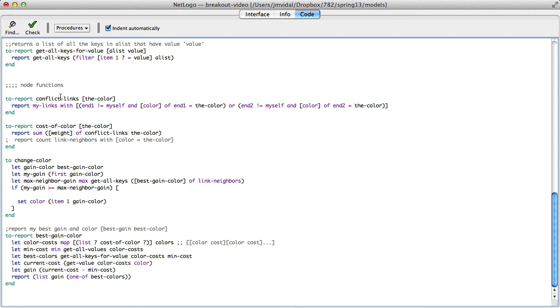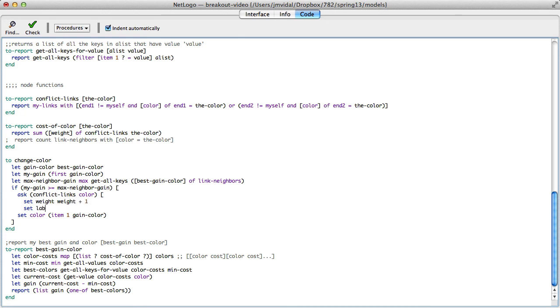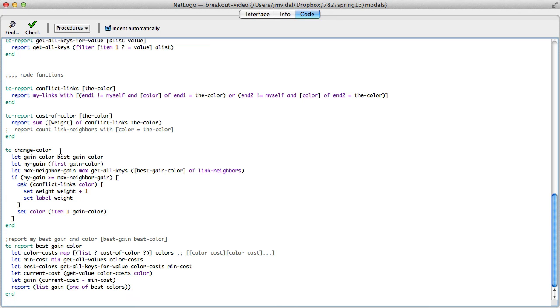So luckily we already defined this conflict link. So conflict links of my current color, those are the conflict links. So I'm going to ask those guys to set their weight to be weight plus 1, and then set the label to be the weight so we can see it. Okay, so that should do that.